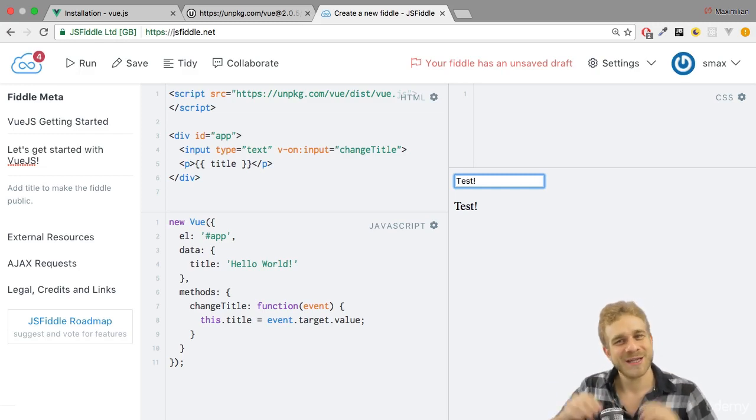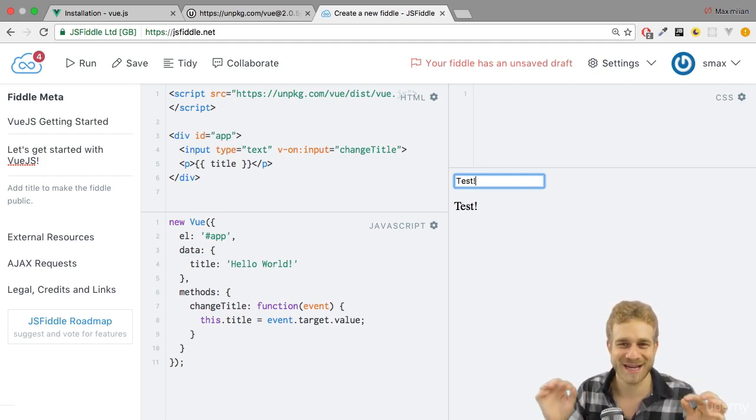Really awesome. So with that, let's see how you can work your way through this course, what this course has to offer, how you could set up the same example locally on your machine before we then dive super deep into VueJS in the next lectures.